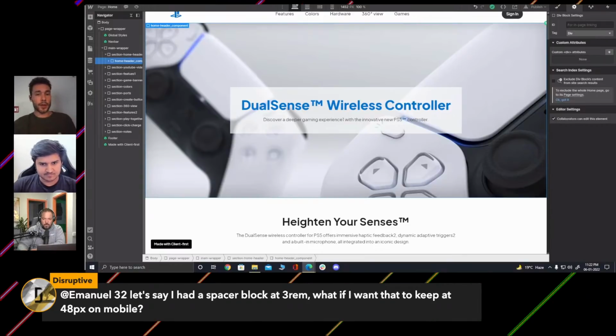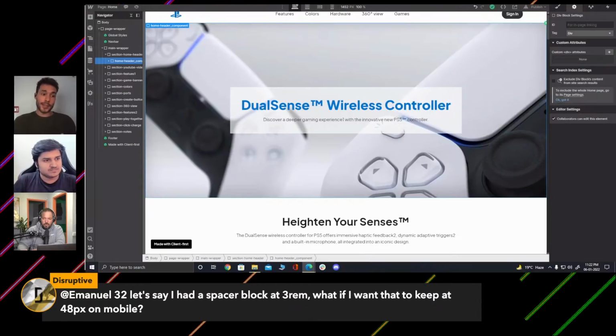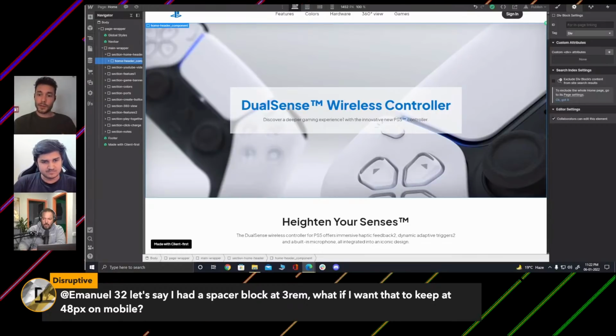But that's assuming that you have a different font size for mobile. Because if you want 3rem to be 48 pixels on mobile, you can just set the tool to be 16 pixels on mobile. That's what you can do, but that's going to be for the whole site, not just for that class. Correct. Great.